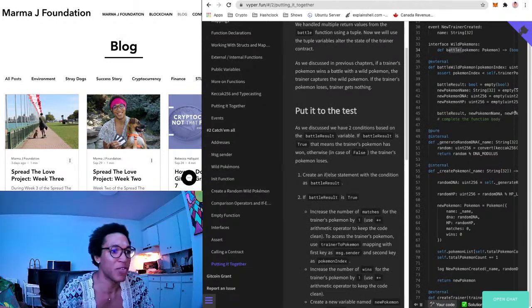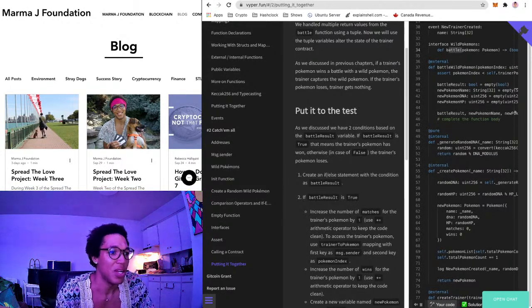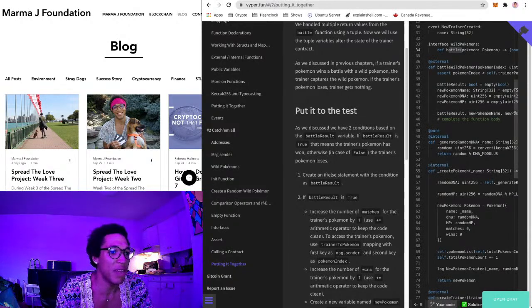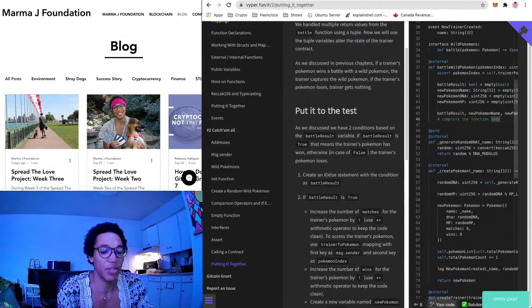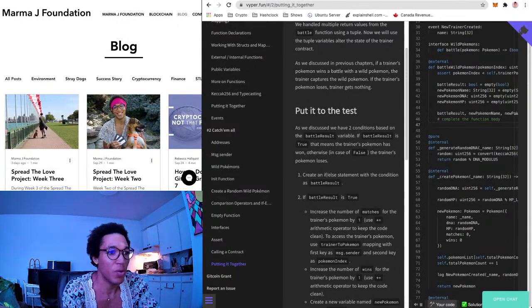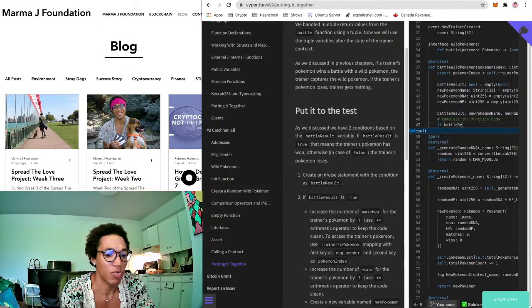As we discussed, we have two conditions based on the battle result variable. If battle result is true, that means the trainer's Pokemon has won. Otherwise, in the case of false, the Pokemon has lost. Create an if-else statement, right? So you're completing the function body. So an if condition, with the condition as battle result.